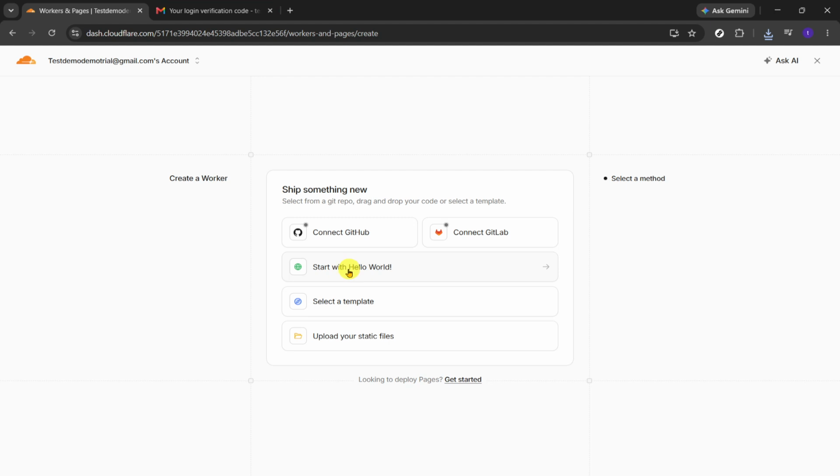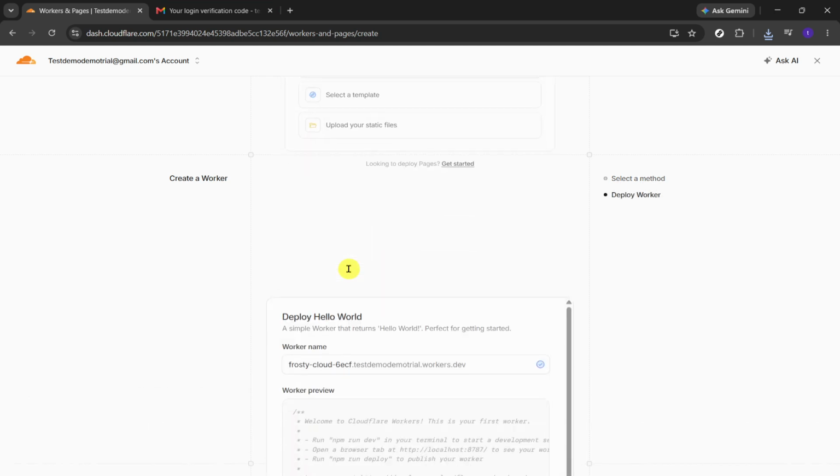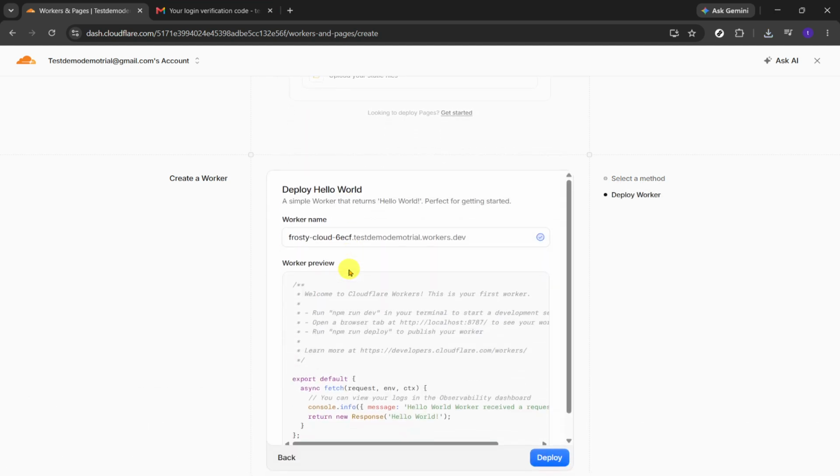From the available options, click Start with Hello World. This creates a basic worker template for you. Even though the template says Hello World, it serves as a starting point for many types of workers, including redirects. Using this option is a quick and simple way to get the worker created without building the structure from scratch.